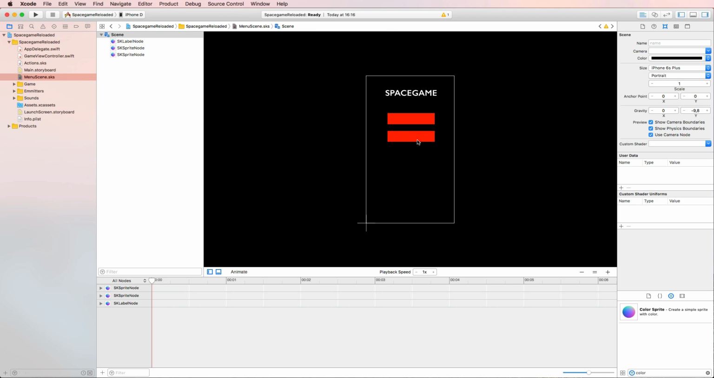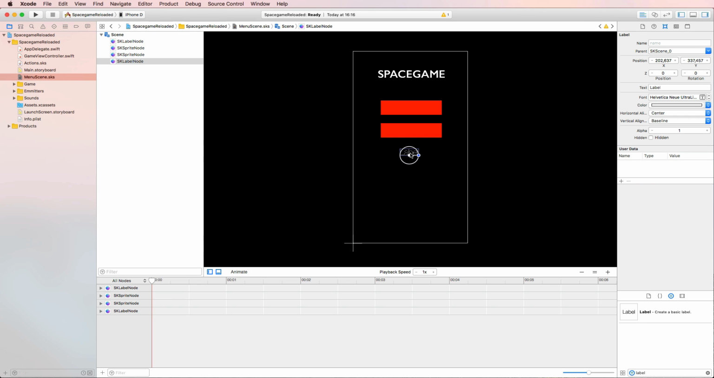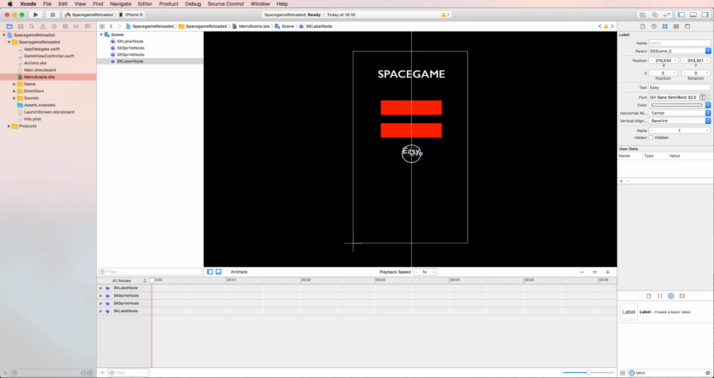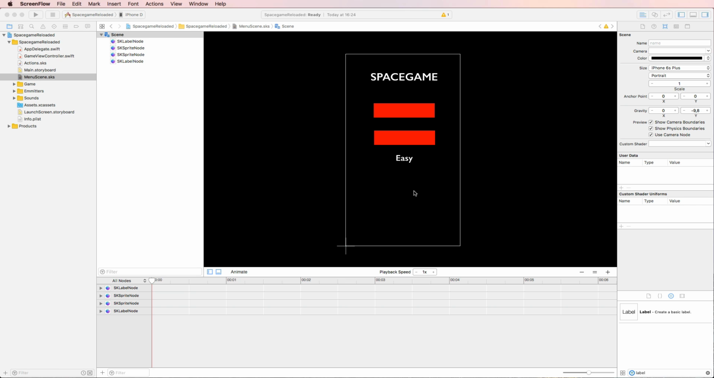And this is going to be the placeholder for our buttons, and then we're simply adding another label. I'm entering Easy here. This is the label for the difficulty, so let's say Easy, and also change that to Gill Sans, maybe bold or also semi-bold. That should do it.